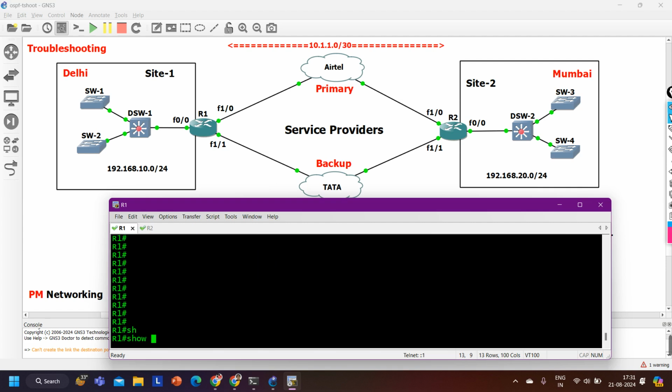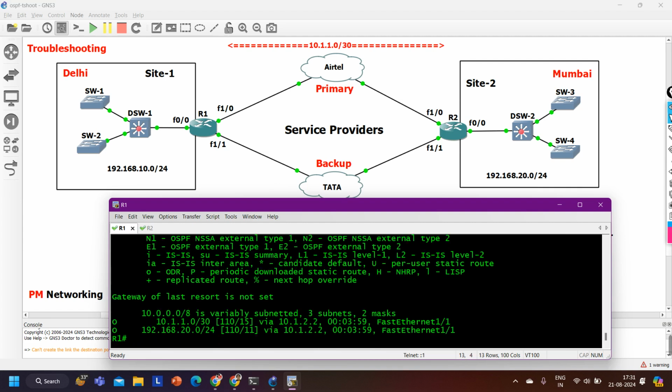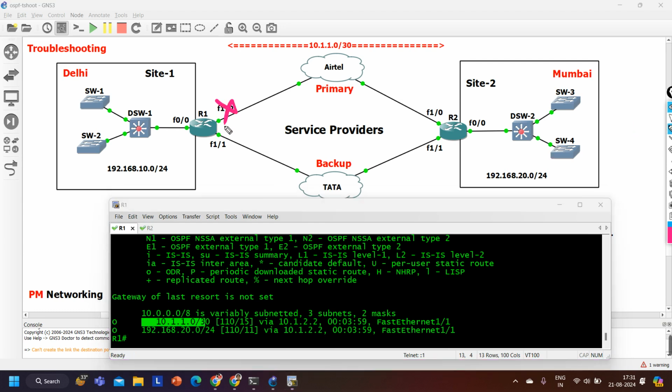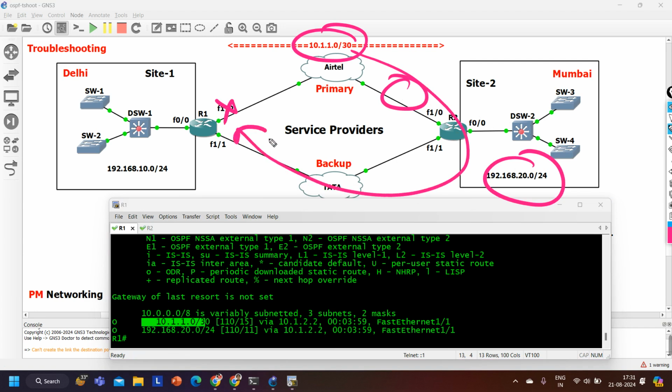But now guys, in this scenario everything is working fine. Let me show you. So show ip route ospf on router number 1. Now router 1 is learning the 10.1.1.0/30 network. The reason, see, this interface is down, and router 2 is now advertising this network as well as this network to router number 1 via the data communication link. This is why you are able to see 10.1.1.0/30 in their network.